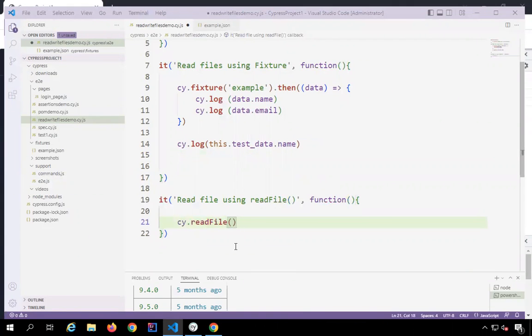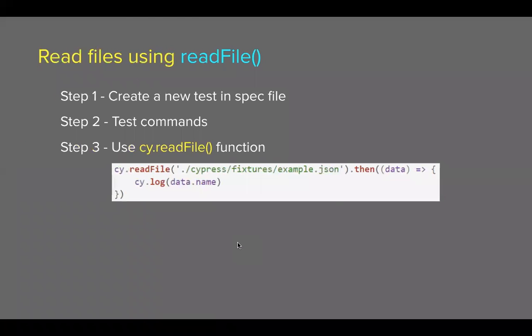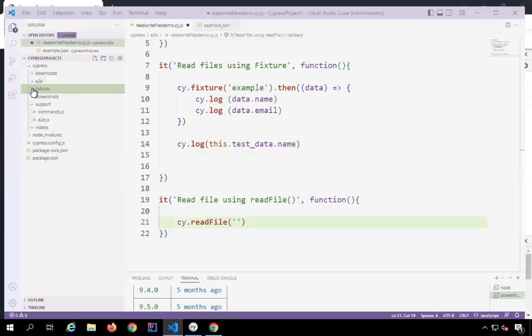Here, within single quotes, you will have to give the relative location of your file, or you can also give an absolute location. It is always suggested that you keep your file within the project folder and give a relative location here, so that whenever you take your project to some other system or machine, it will not break. So here I have the file in my fixtures folder, which is within the project folder.